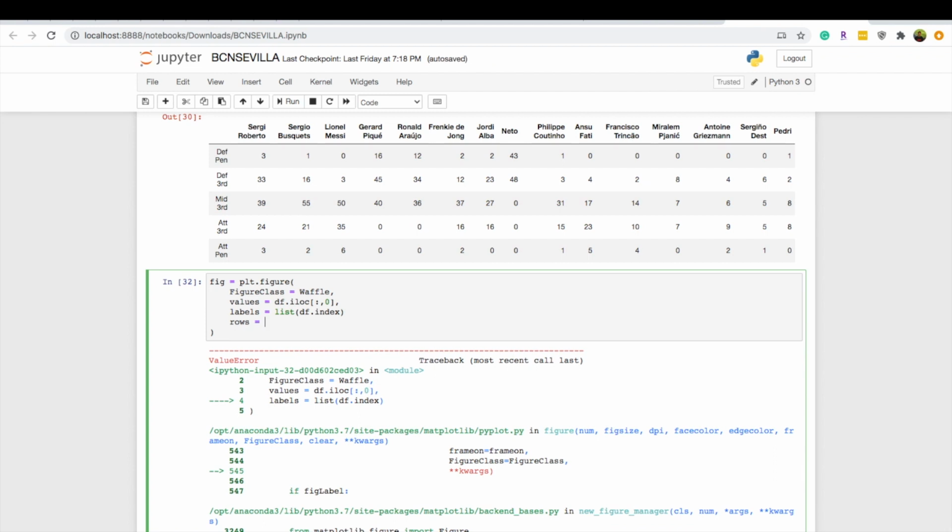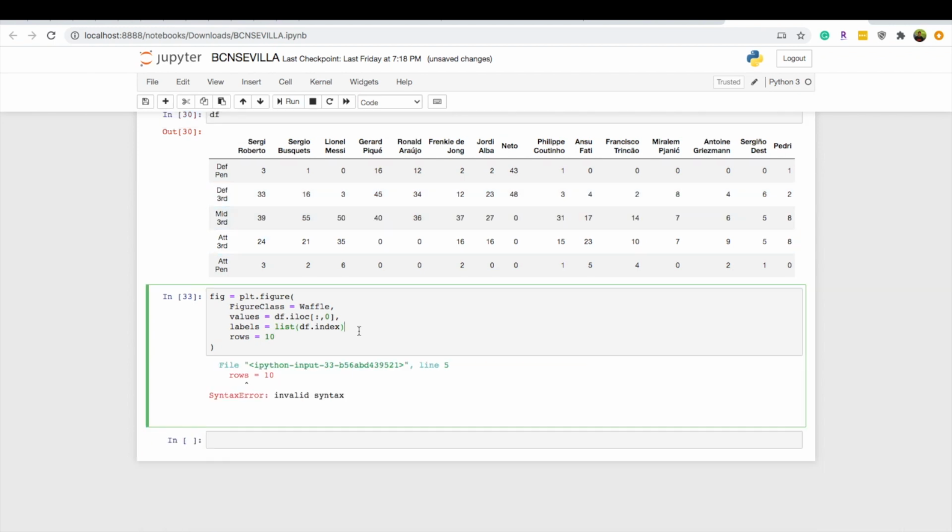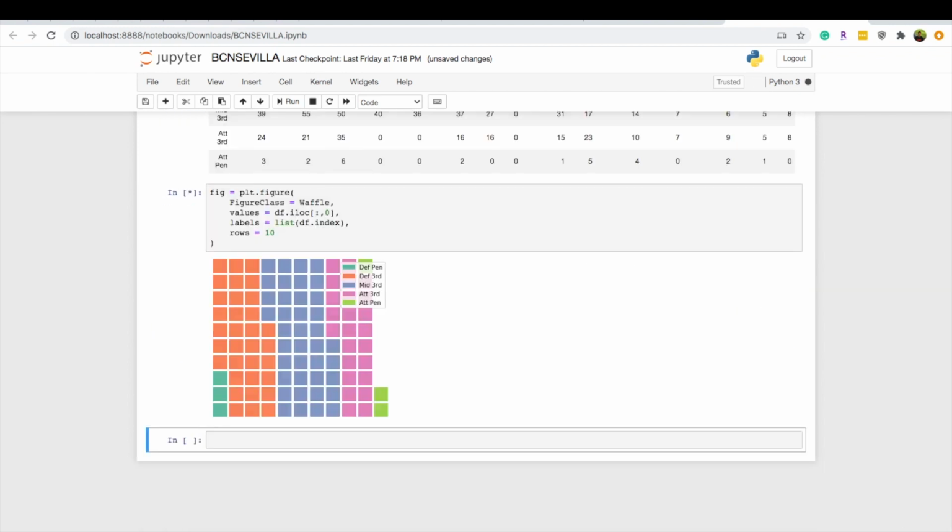We'll start with rows. This says how many rows you want to have. It's kind of a high number, I think, if we remember, it's up in the 90s somewhere. So we'll say rows, we'll have 10 rows. I keep forgetting commas. Rows, and boom. There we go. That is our first waffle plot.